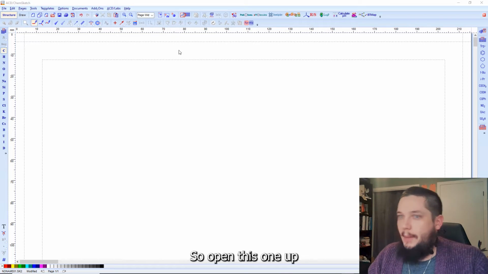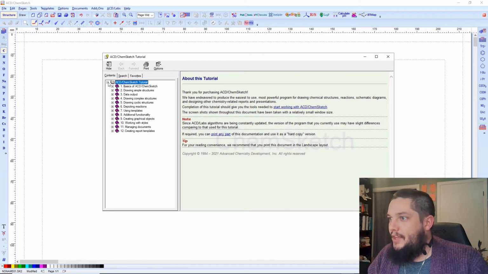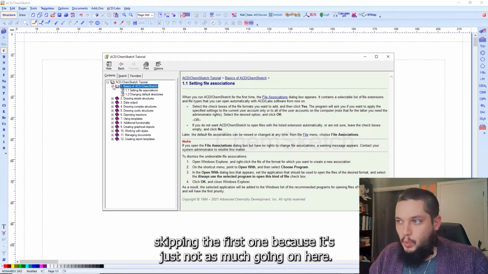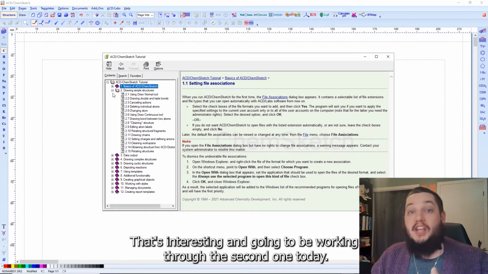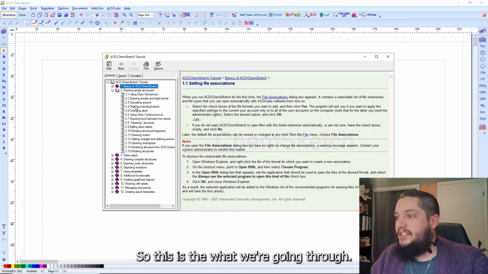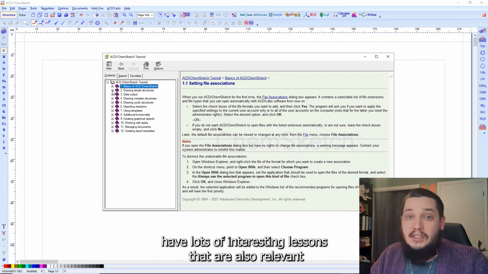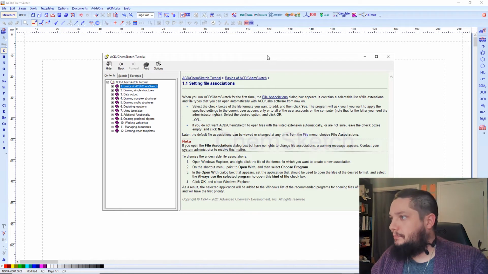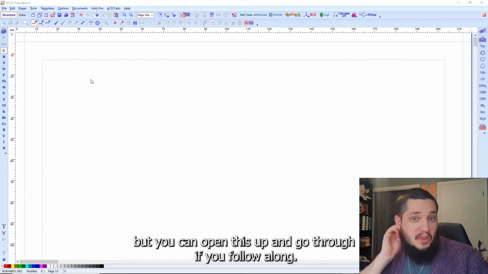So open this one up and you're going to get a window that looks kind of like this. This has a bunch of different chapters for it. We're going to be skipping the first one because there's just not as much going on here that's interesting. And I'm going to be working through the second one today. So this is what we're going through, but of course all of these other ones have lots of interesting lessons that are also relevant for getting more out of ChemSketch. Now I'm going to move this out of the way, obviously, for us as we're working through it, but you can open this up and go through if you'd like to follow along.